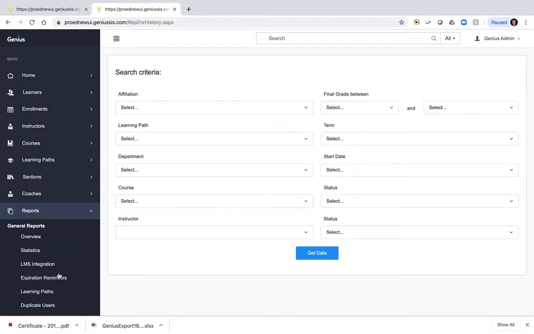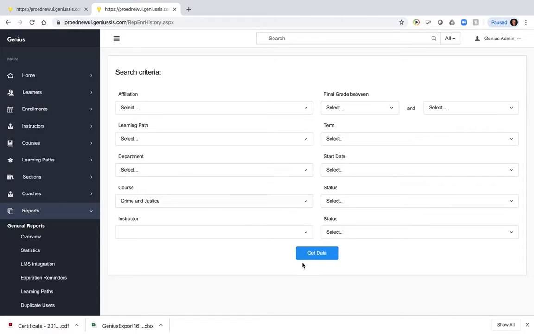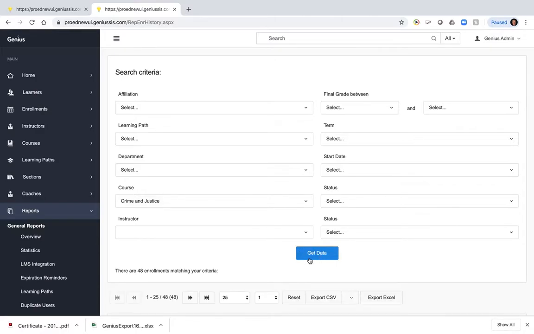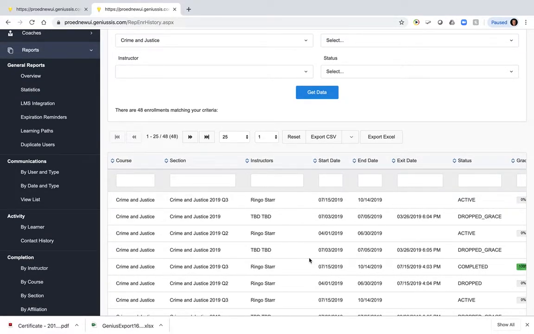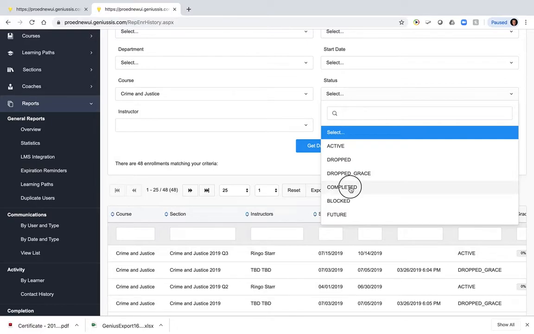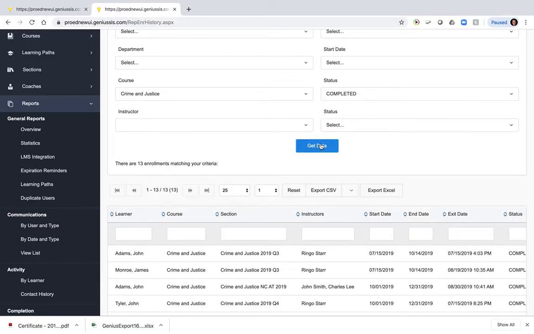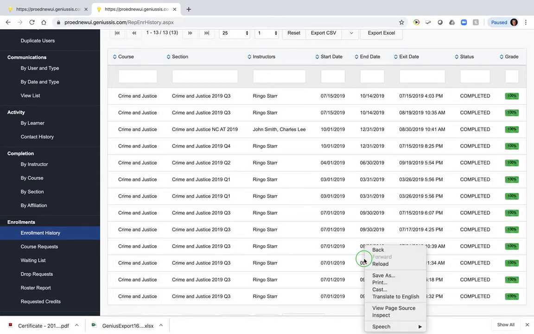Our enrollment history report is probably the most useful in terms of determining who's in compliance and who's out of compliance. But you could say, listen, I wanted to look at the crime and justice course. Show me everyone who has taken that course. There are 48 people who are either active, completed, or dropped. I only want to see the people who've completed the course. So filter it just for the completed, get me that data, and then these 13 people have completed the course with those grades, right? So you can see who's in compliance, who's out.